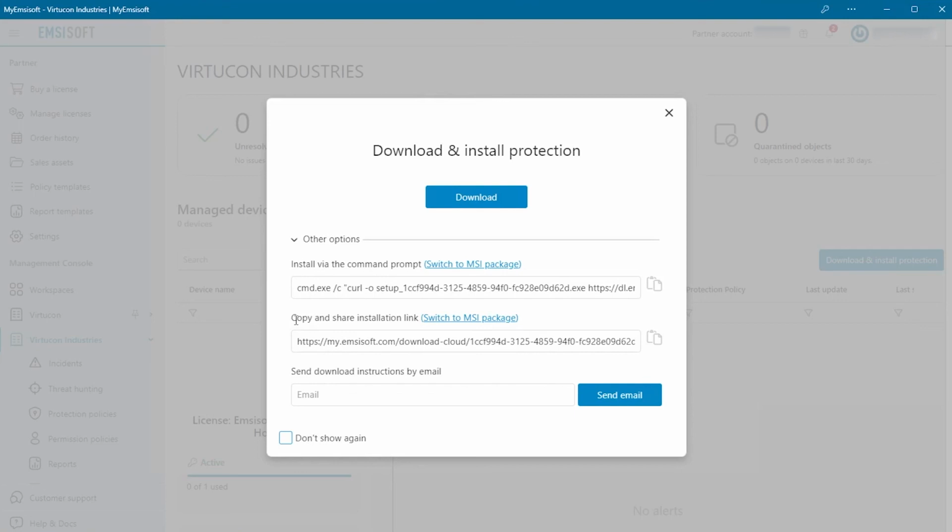And that's all that's required to add a new customer with your Emsisoft Management Console. The form will remember your choices for next time so you can set up new customers even more quickly.